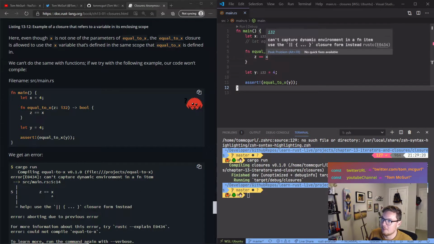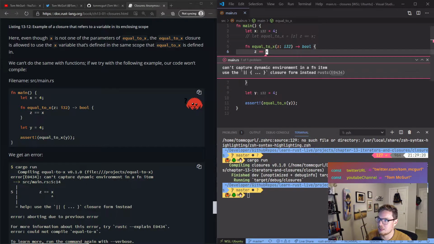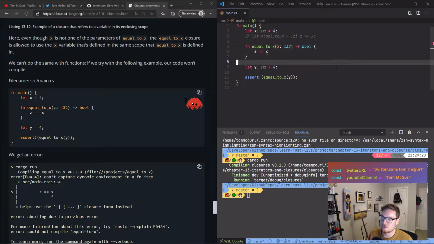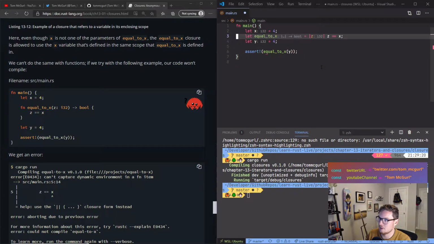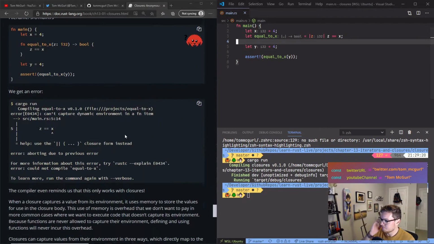You can see right here, can't capture dynamic environment in a fn item. Use the |...| { ... } closure form instead. Check that out. Look at that, right? That's why I love this. Rust is fantastic. Look, it tells you right there what the problem is, and you can peek it. It pulls it right up and points to the code. So really fantastic stuff. Definitely use the Rust Analyzer if you are using Rust with VS Code. It's been phenomenal. So you don't even bother trying to compile it. Pretty cool.